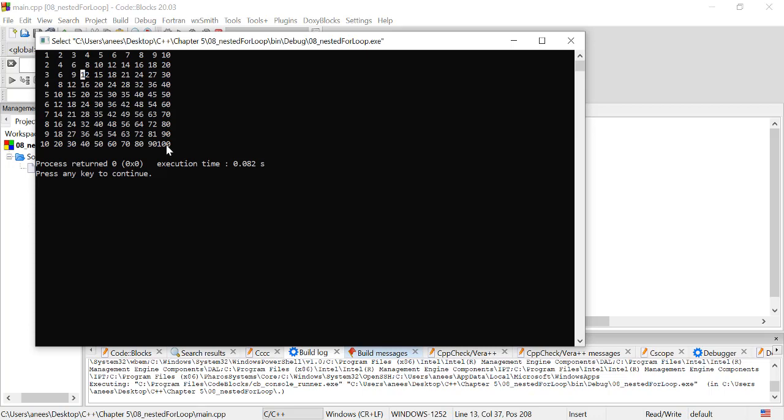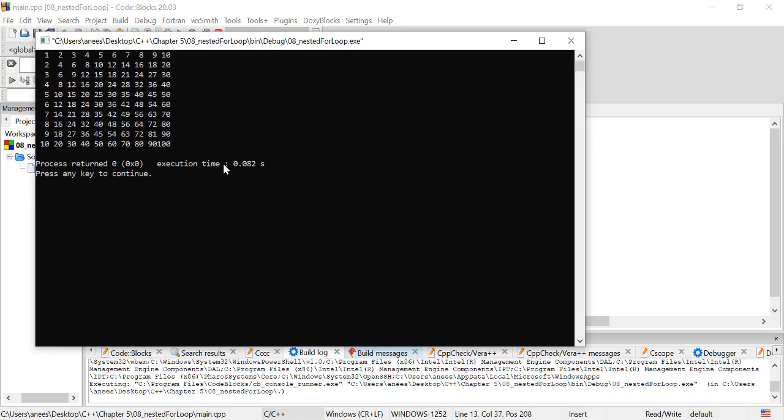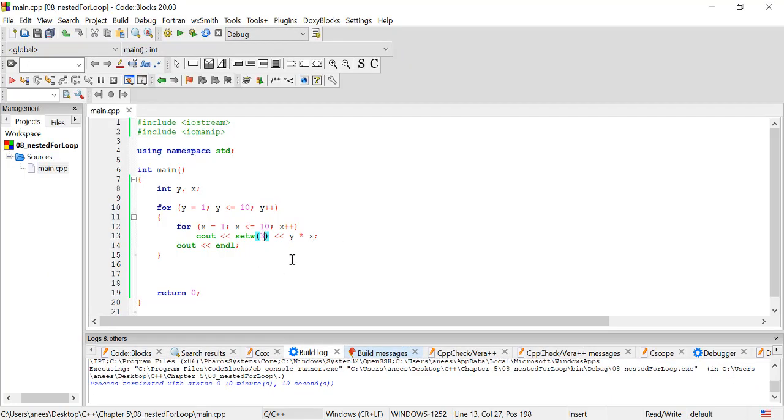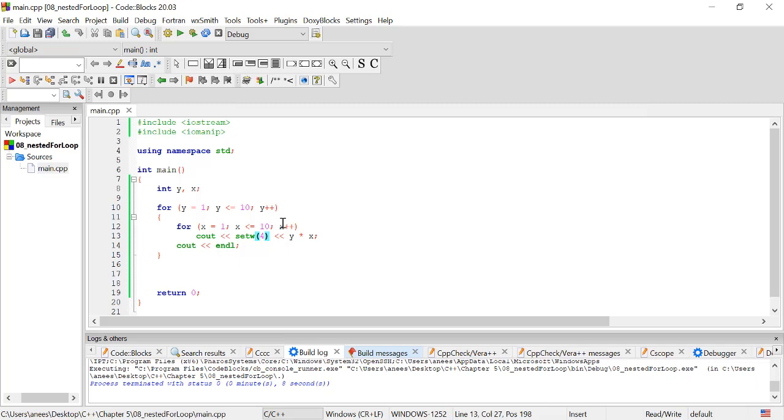And this can pretty much go on forever, except that we're going to have to give it bigger spaces. So set W4 might give you bigger spaces. You can see it gives us a space right there. So now the 100 and the 90 aren't literally touching each other. So yeah, if you want to make this little multiplication table bigger, you can alter it by increasing the set W, and alter it by increasing these two values depending on which numbers you want to show up.